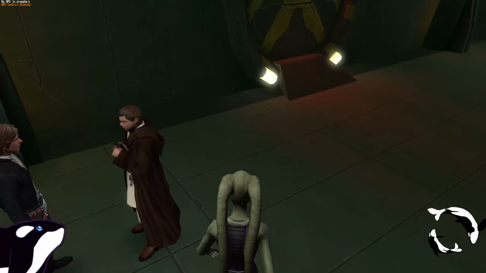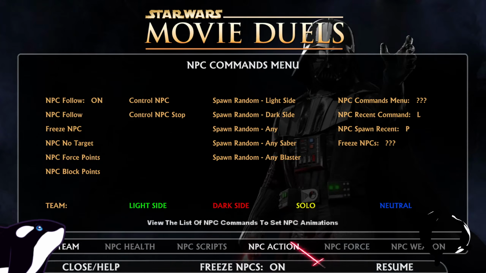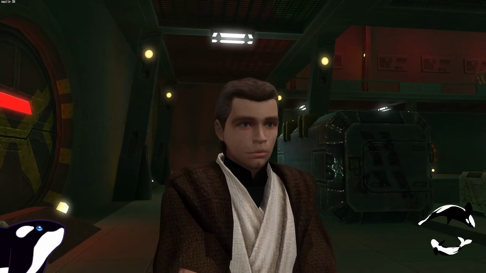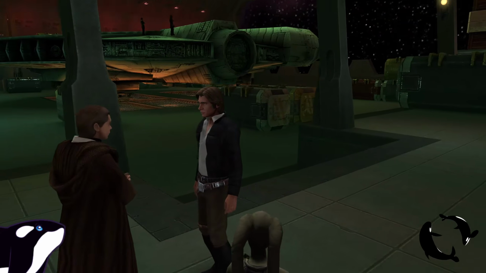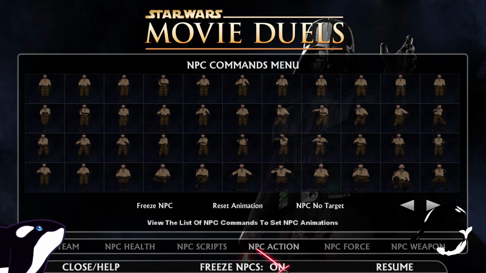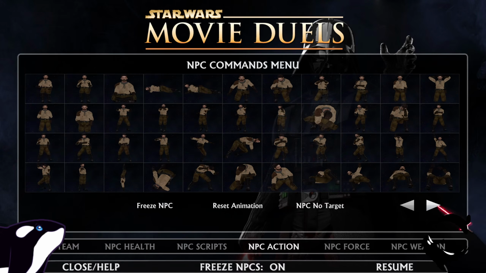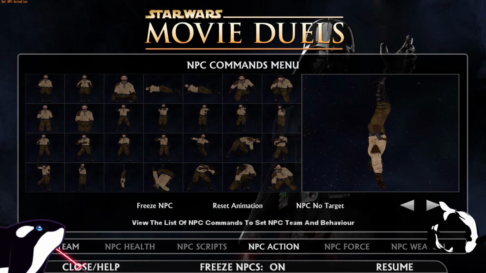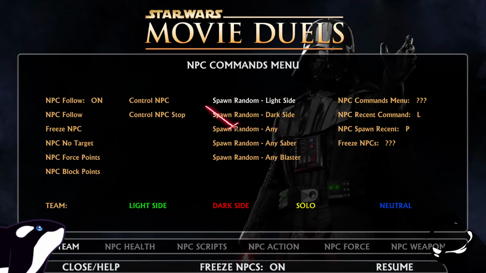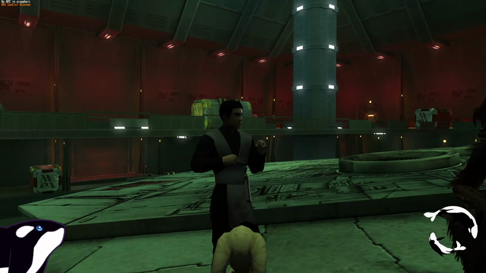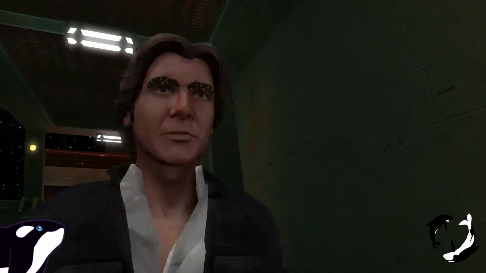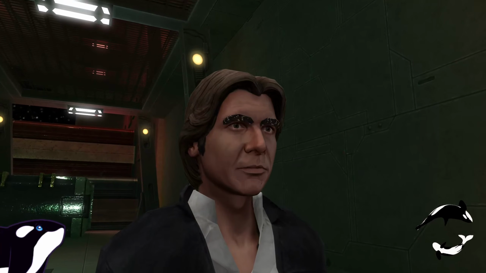So now we have our two characters talking to each other. Now we have our scene compositioning, and this is ruined. I like the Han model. I just think it's broken because of the graphics thing. The eyebrows are broken.